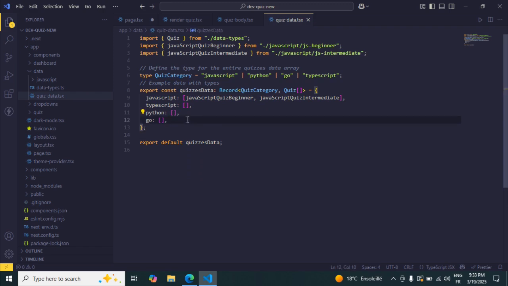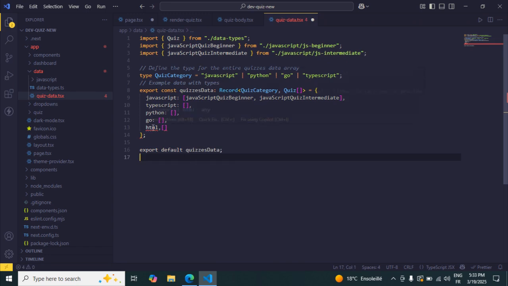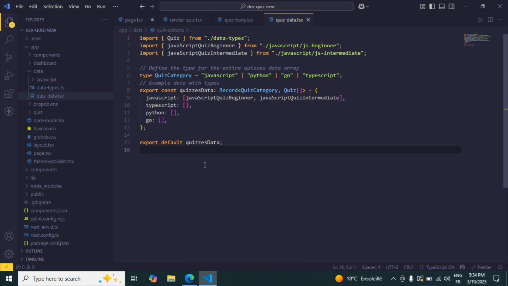For example, if I want to add something like HTML, I'm going to have this error, because we didn't set HTML as part of the quiz category type. So let me correct this. If I add the HTML in here, as you can see, the issue is gone. We're not going to use the HTML, I just want to show you the main structure that we're going to use for our main object, which is the quizzes data object.